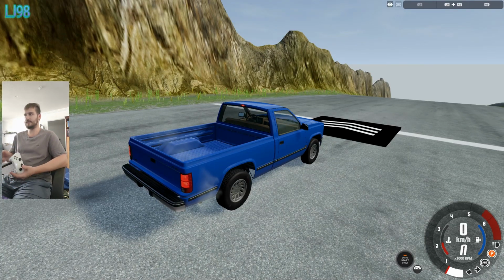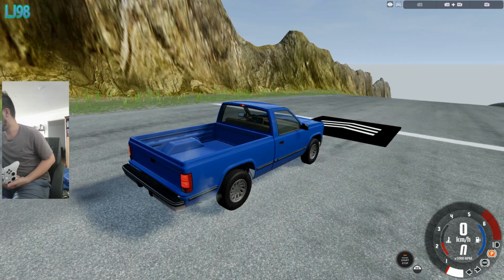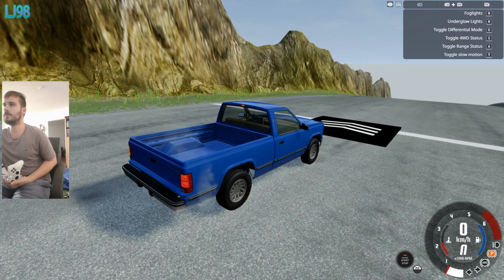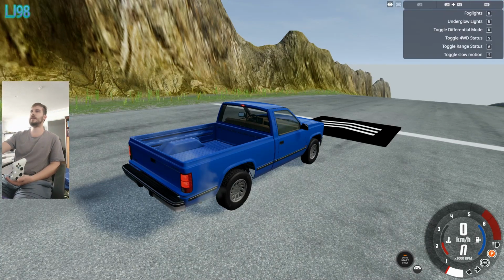I will link everything down in the description like I mentioned before. But in case you guys don't already know how to install mods, I have my BeamNG.Drive folder up here. Steam apps, common, BeamNG.Drive. Pretty much your files should look like this, but if you do a fresh install of BeamNG.Drive, you probably wouldn't have a mods folder, so you've got to create it yourself.